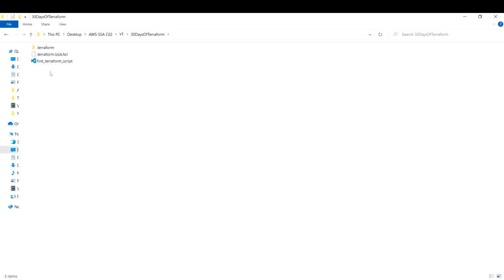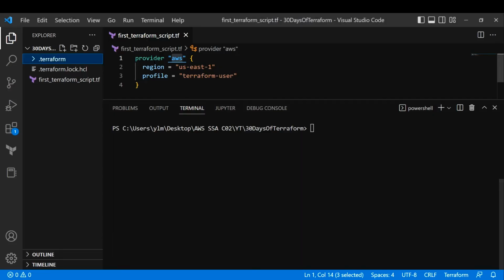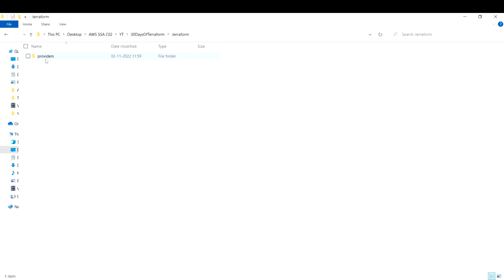Here we have something called .terraform. We only had this one previously, first Terraform script, but after initializing, these 2 got created. We'll speak about the Terraform lock HCL file later, but concentrate on .terraform now. If I go inside .terraform, we have something called providers. Providers is what we have mentioned here. Let's see what is inside that providers folder.